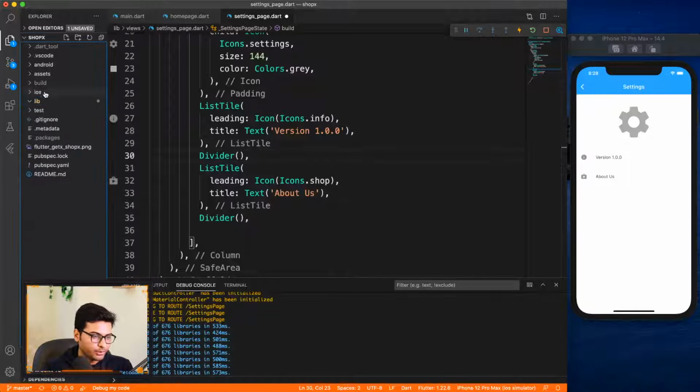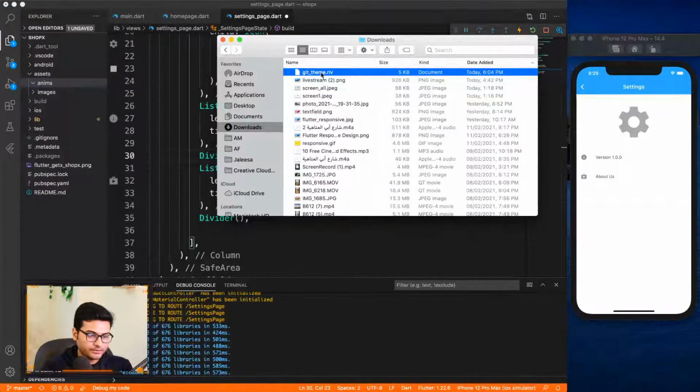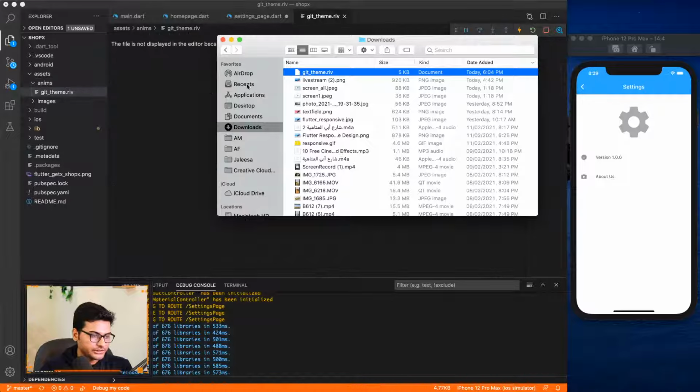For that, I will put it inside the assets. We have animation and image folders already created. This is just a folder structure. You don't really have to follow this naming convention, but I generally prefer it. The assets folder is a custom folder, Flutter doesn't provide it for you. You can create a folder called assets, which will be there in the template I have provided, and create folders like this to keep your animations, images, and videos separate. We are not going to add anything to images as of now. Animations, of course, so I'll drag and drop this Git theme here in animation.